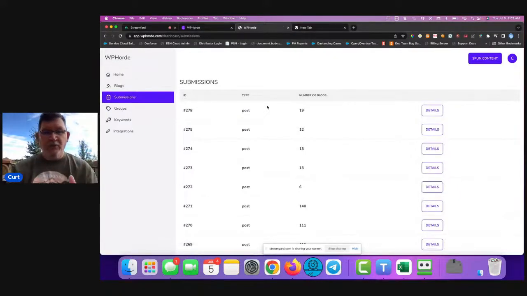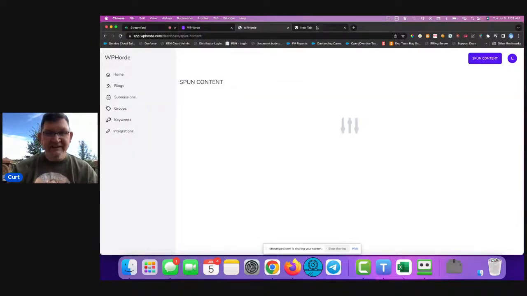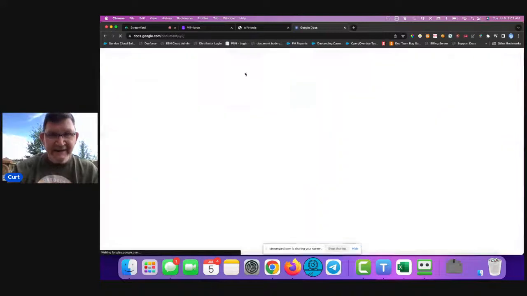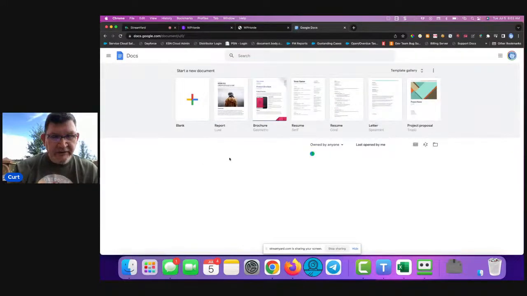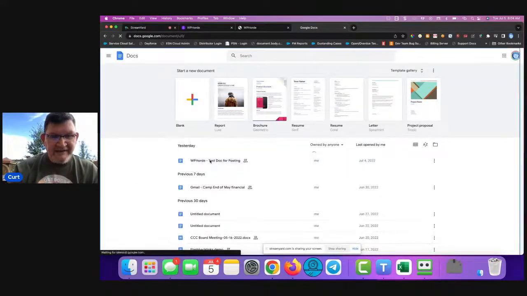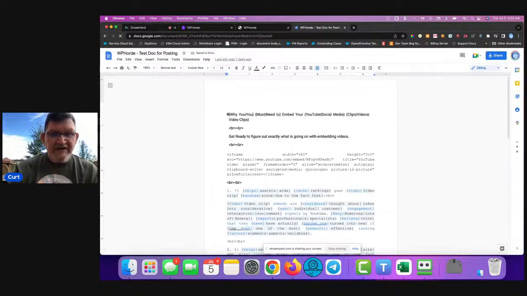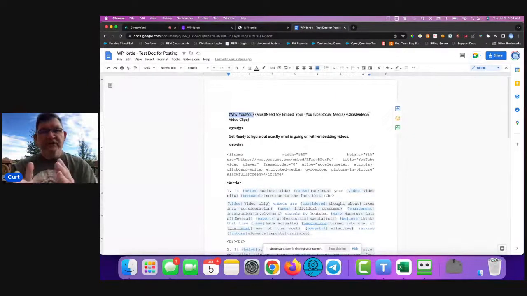Submission is really easy. All we're going to do is click on spun content. While that's coming up, I'm going to get a piece of content that I have. You're going to notice that it already has spin text in it. Spin text is anything with curly brackets and a pipe in the middle, for it to decide whether it's going to be one option or the other.